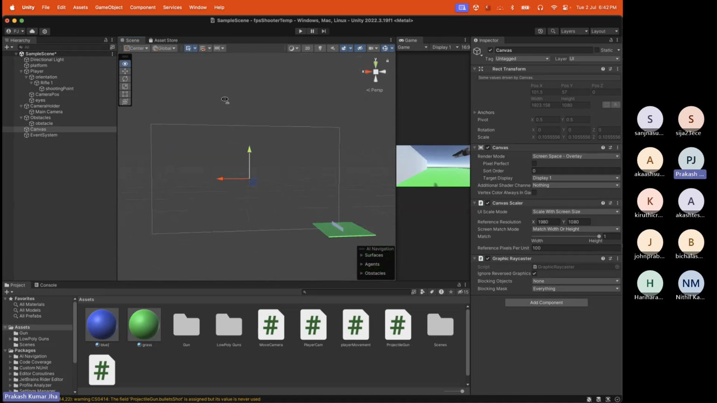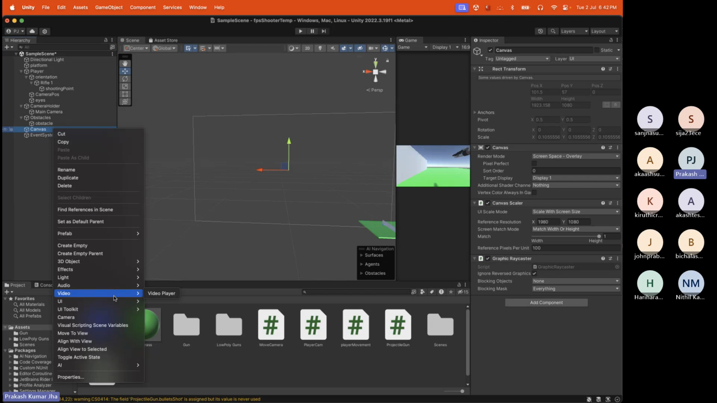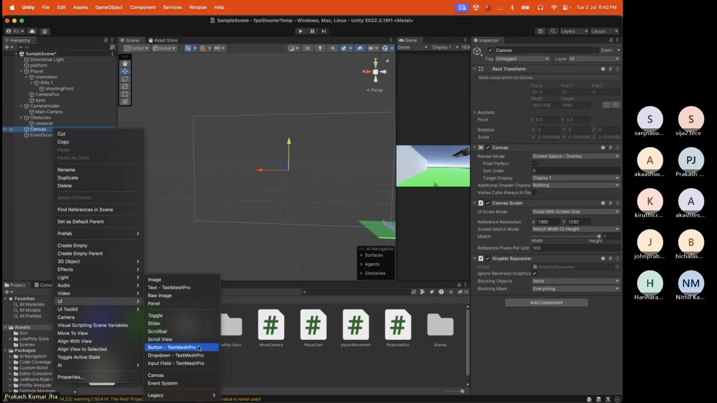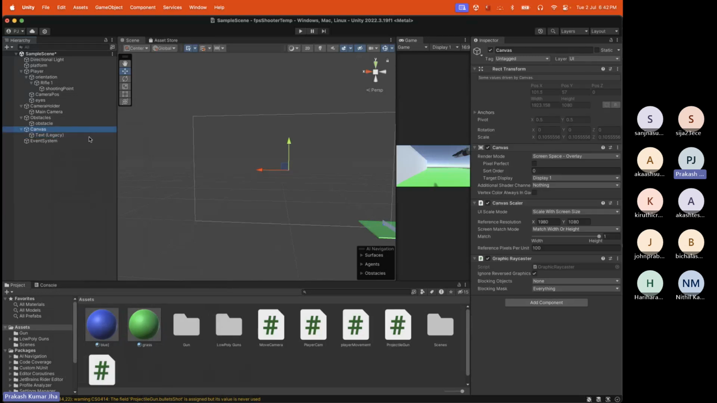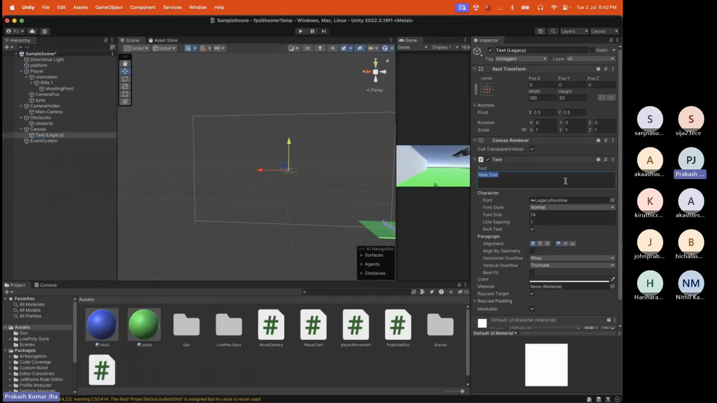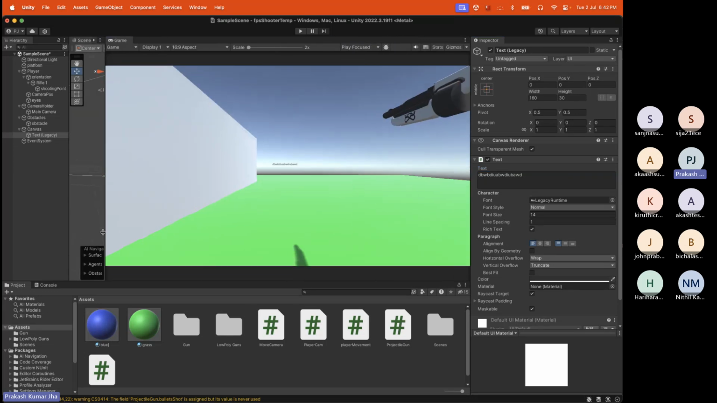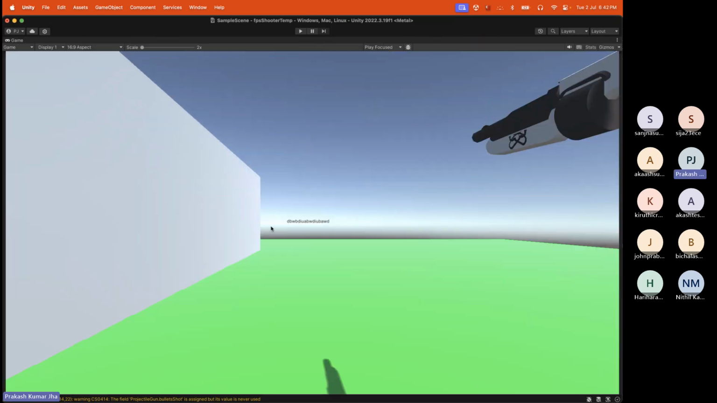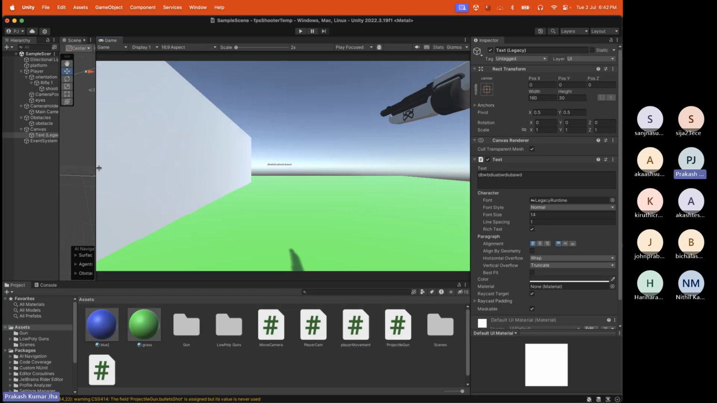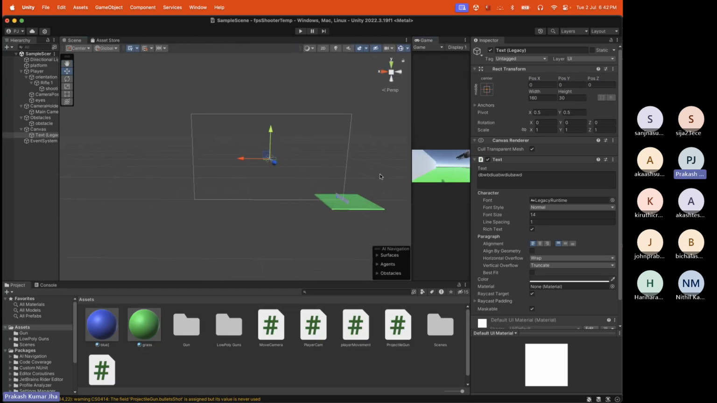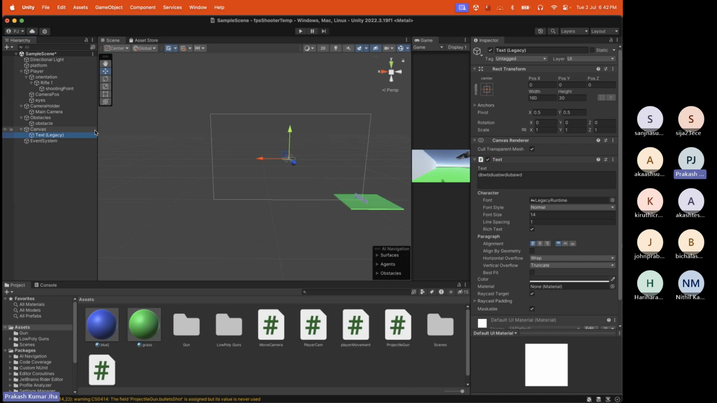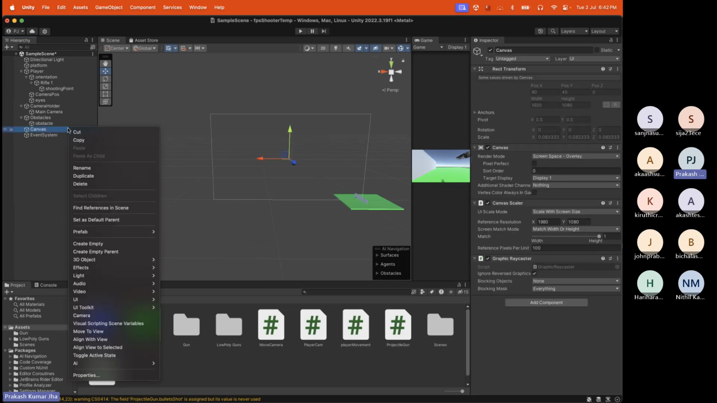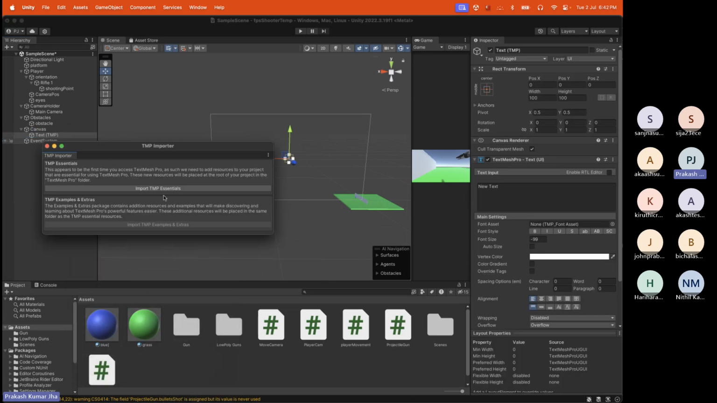This is the canvas that we are in. Inside the canvas, as a child object, we will add some UI like text. This text will show the current bullet count. So add a text. If I change it and give some text, you will be able to see it in the game also as a UI. I will remove this. I am adding a TextMeshPro, which is a new generation text. In the UI you will see TextMeshPro also. So add it. It will ask for some imports, so import it.